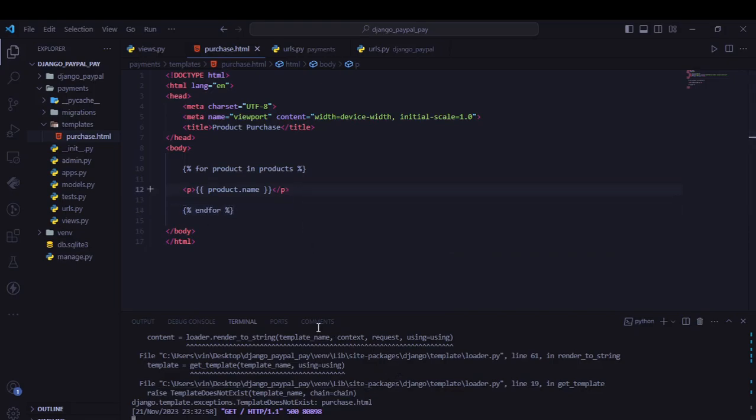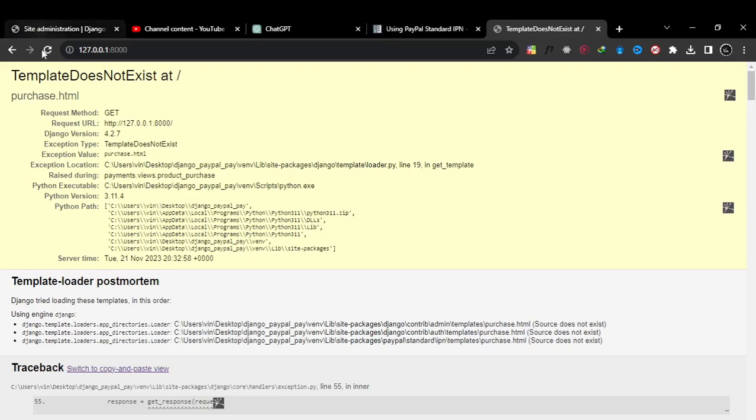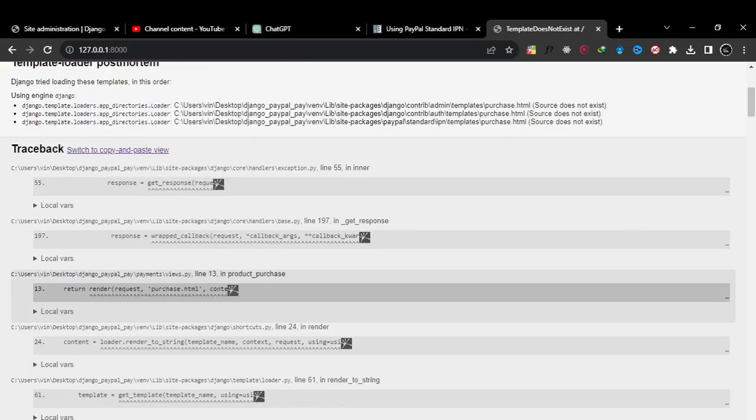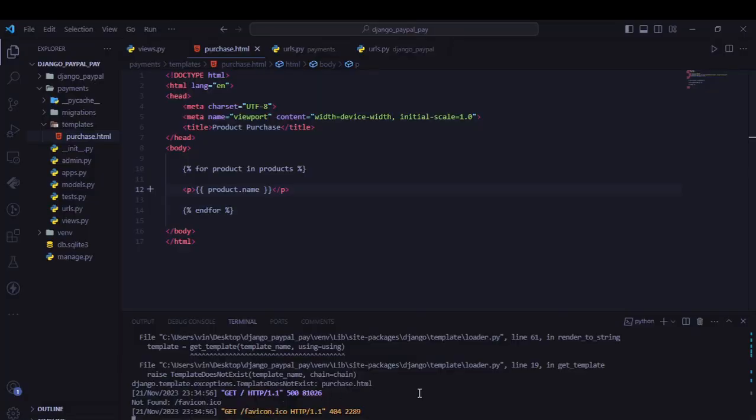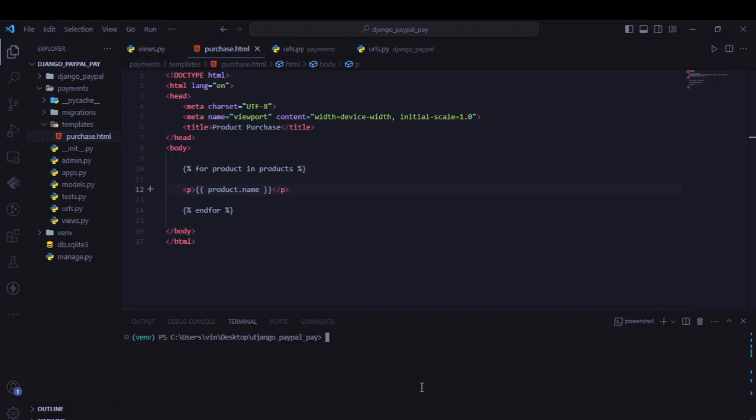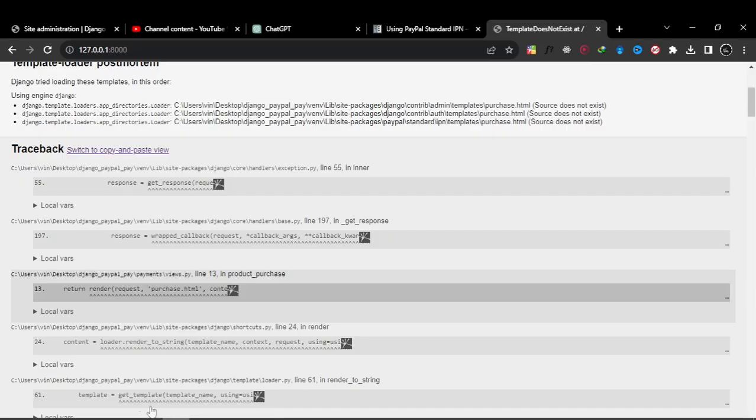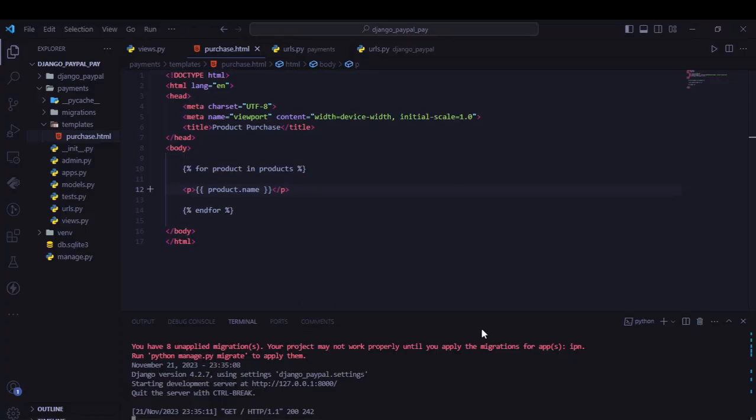So let's try this one. Refresh. Close the server. Clear again. Rerun it. I think it should work. Yeah. We have one product which is named book. The migrations are just for Django PayPal.